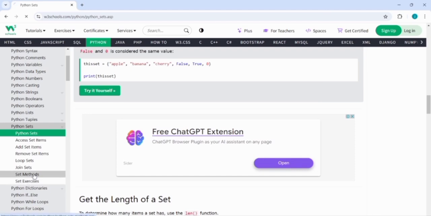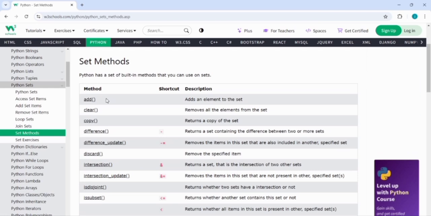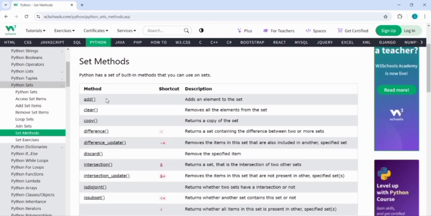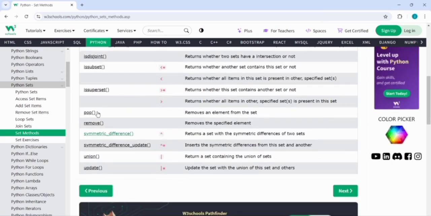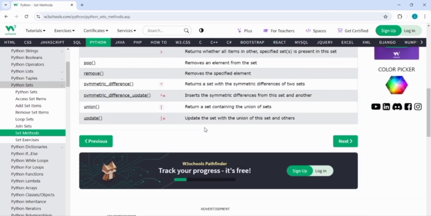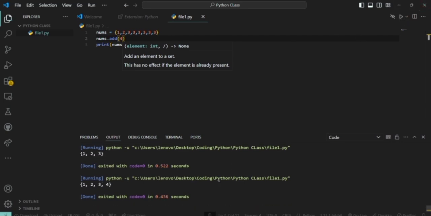Now let us go to the set methods. Add is used to add an element, clear is to remove all the elements, copy to copy, difference, intersection, update, pop, remove. Pop is used to remove an element from the set. Let us add some element to num. Add 4, save and run. You can see the 4 is added at the last.